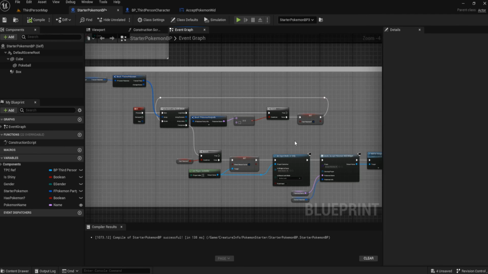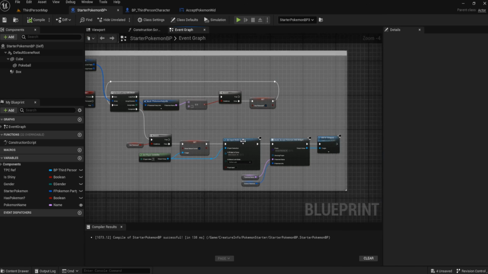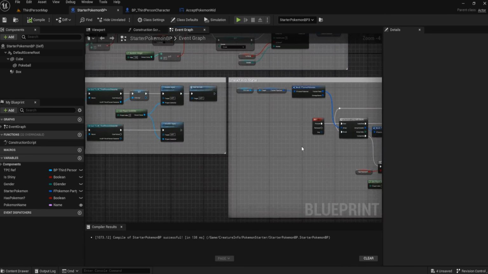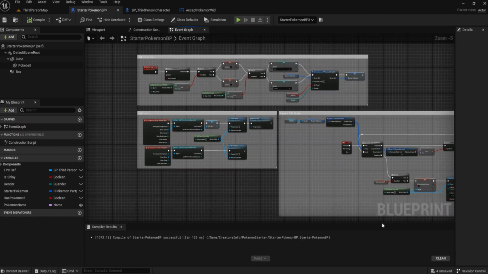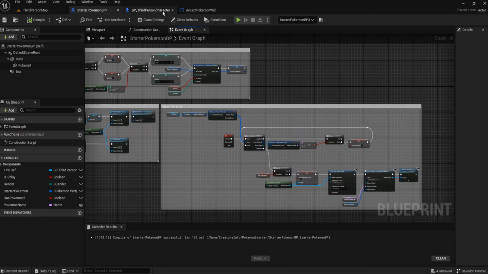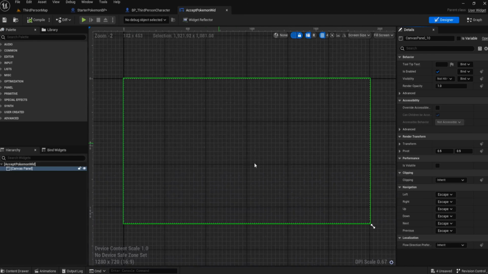So there's not really much we can do here to test this at this point, because we're going to need the widget to show some information for us. So you'll just kind of have to trust the method and the madness with this, and in the next episode you'll be able to see the results of all of this happening. Fingers crossed, as long as we've done everything right. So in the next episode we're going to design this accept widget, and hopefully by the end of that you should be able to pick up your first starter, your first Pokemon in your game.